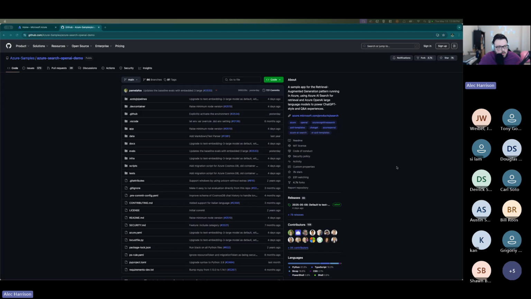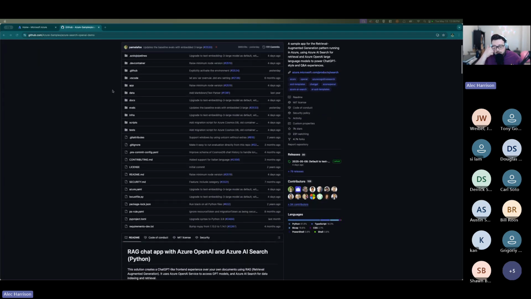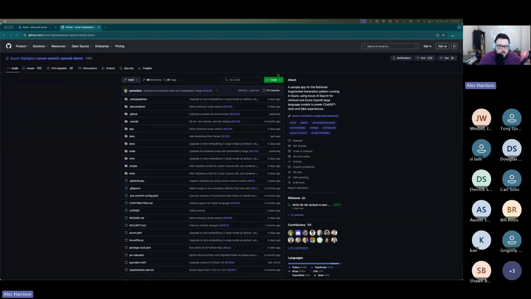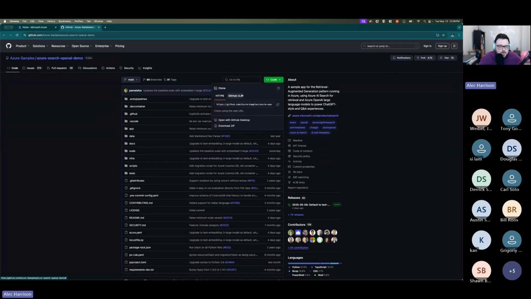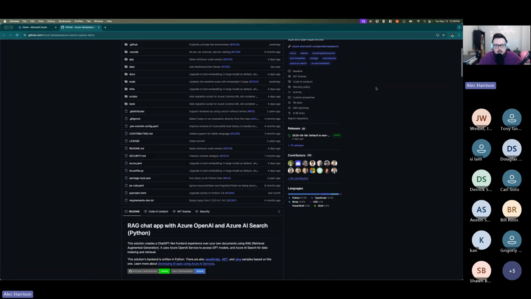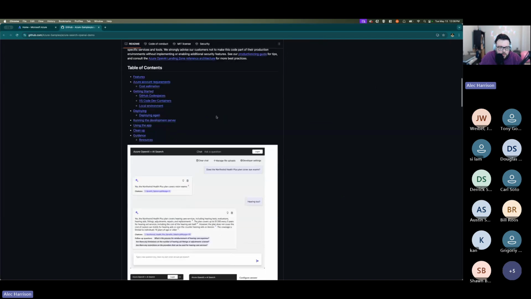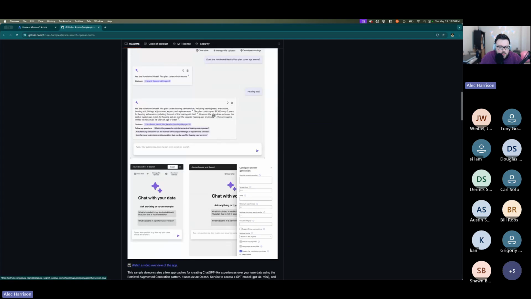I'll point that there. The easiest way to get started with this one, and a lot of these, is to open them up in a code space. So if you have a GitHub account, I'm not signed into mine at the moment, you can actually just roll this up in a code space, do AZD up, and then it'll walk you through creating all of this.